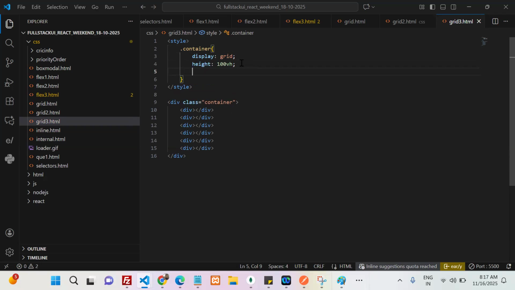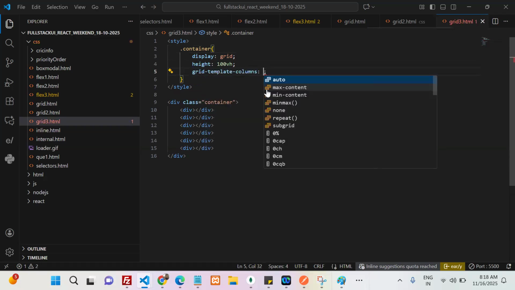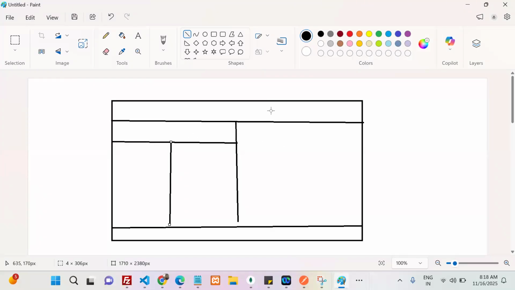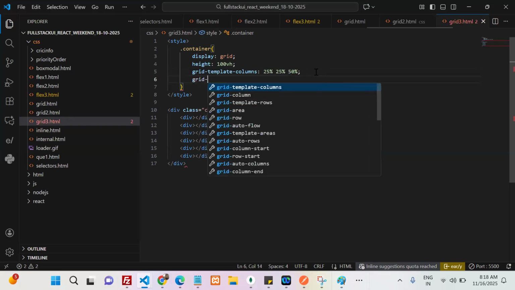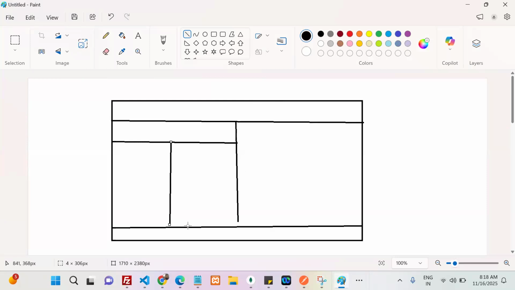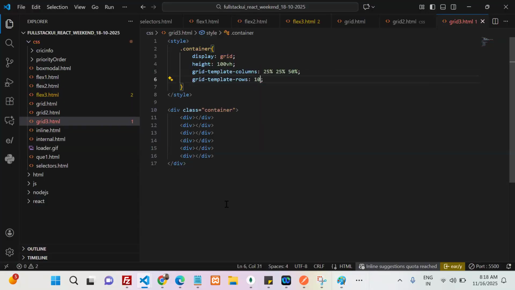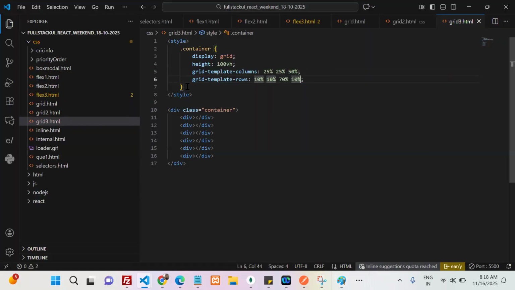Grid template columns. How many? Grid template columns 1, 2, 3, right? So 25%, 25%, and 50%. Grid template rows. How many? 1, 2, 3, 4. So 10%, 10%, 70%, and 10%. Then, can I give the border?